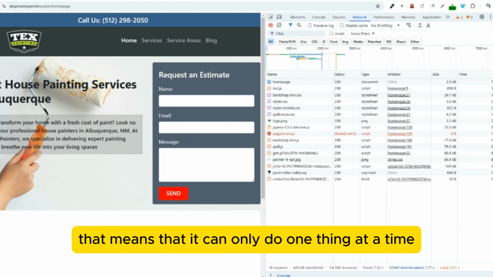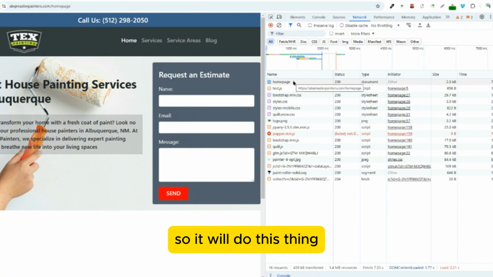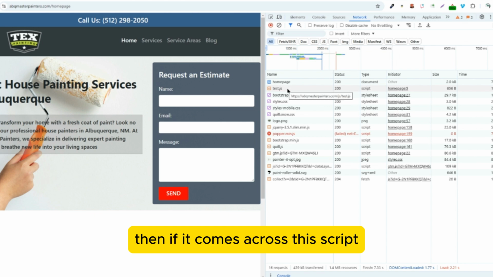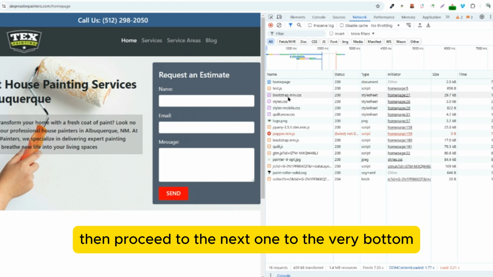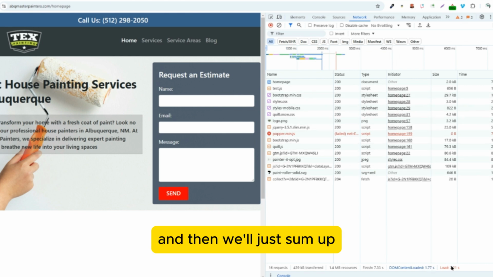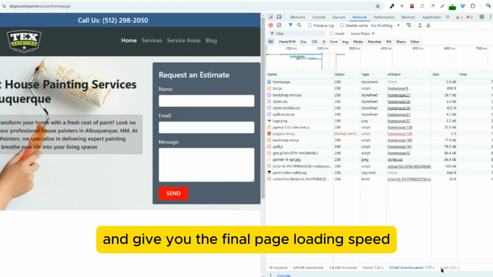That means that it can only do one thing at a time. So it will do this thing, then if it comes across this script, it will download the script, execute the script, then proceed to the next one, to the very bottom, and then we'll just sum up the time for all of these resources and give you the final page loading speed.